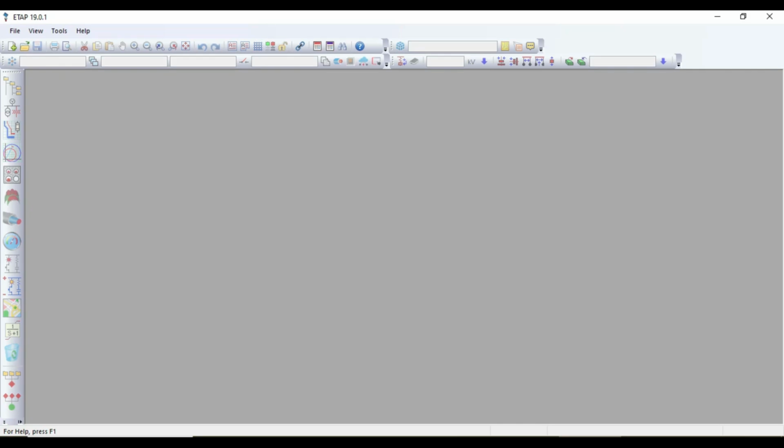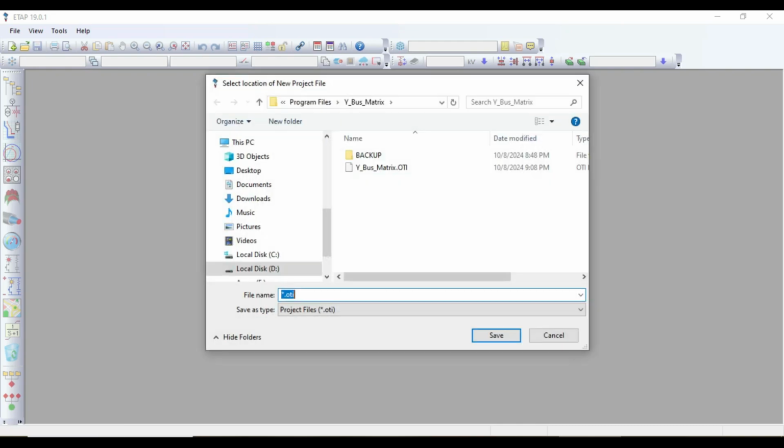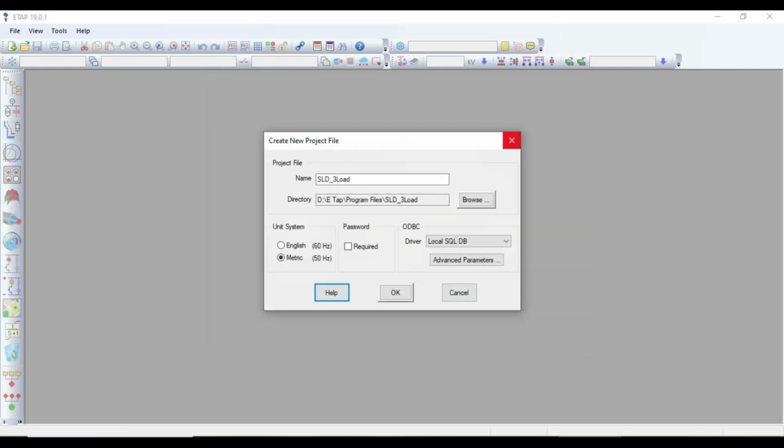Now let's get started on creating our new project in ETAP. First, we need to navigate to the file menu and select new project. In the dialog box that appears, we will enter the project name. Since we are working on a single line diagram, I will name it single line diagram with 3 load. Next, we need to decide where to save our project. In directory, we'll go to browse and choose the desired location on our computer. I will save it in my specialized folder and click save.